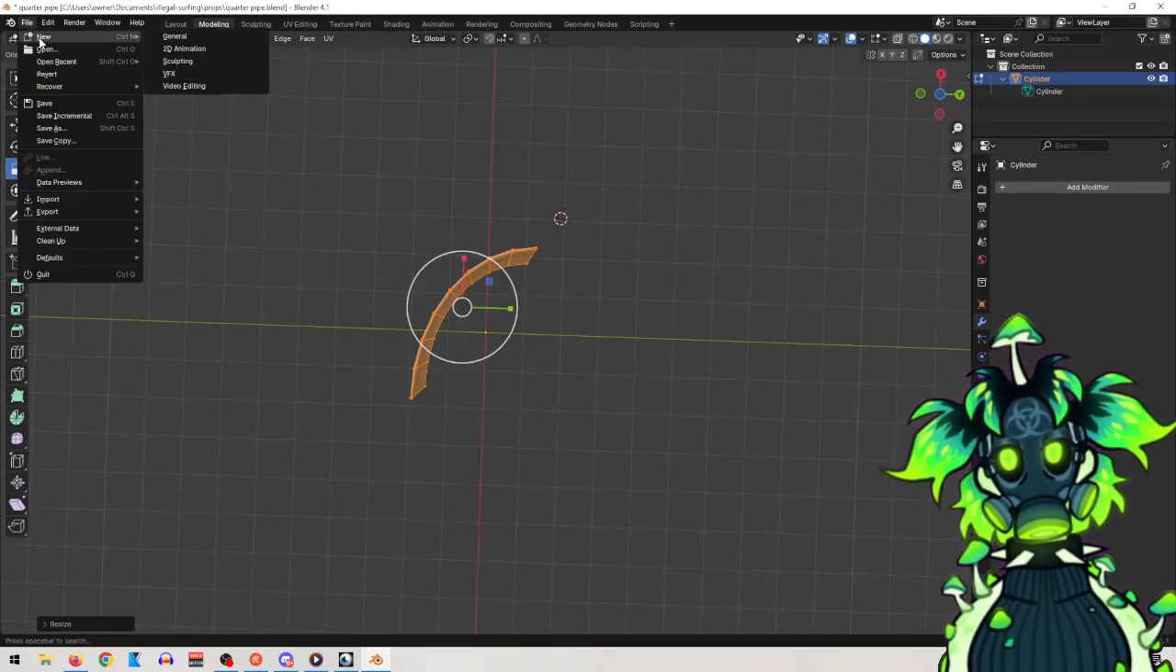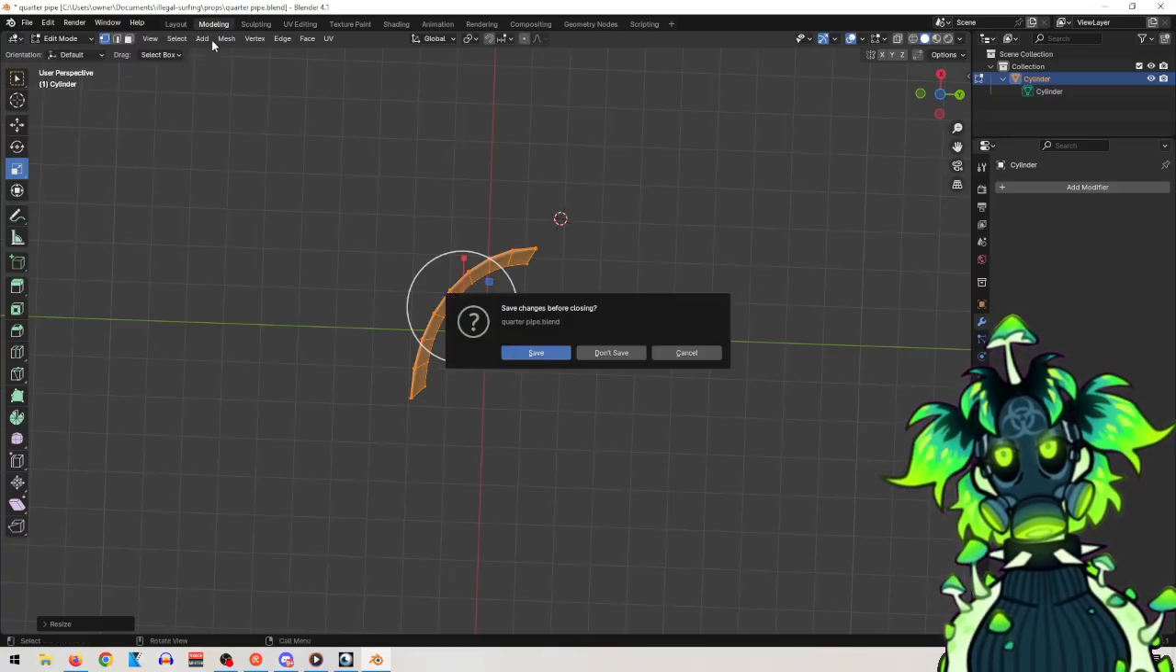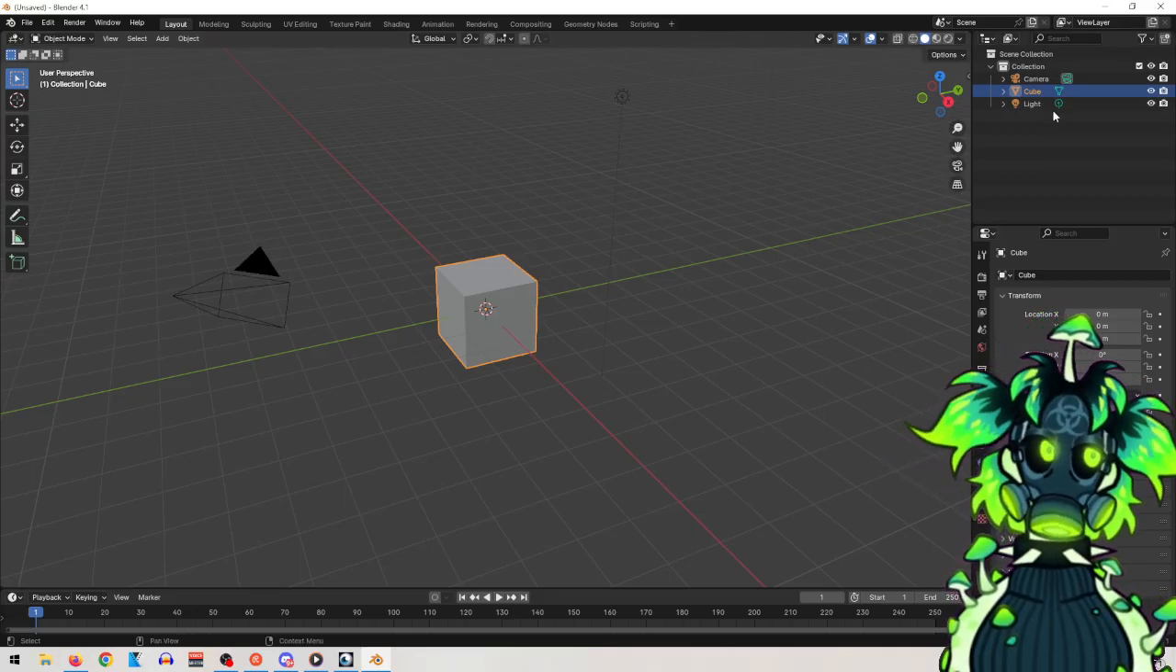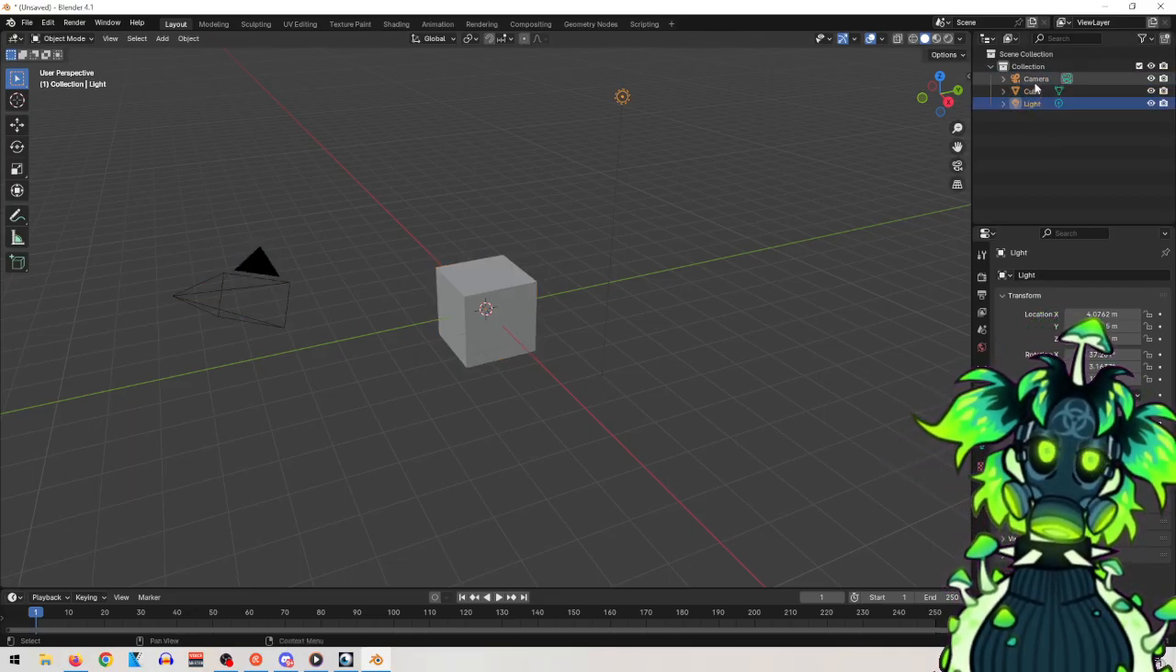I'm gonna make a new one. God save me. All right. This shit be gone.